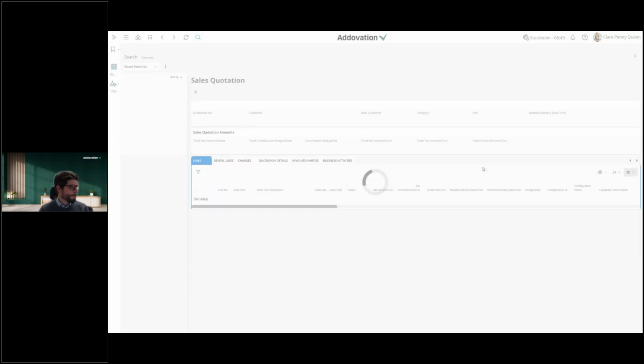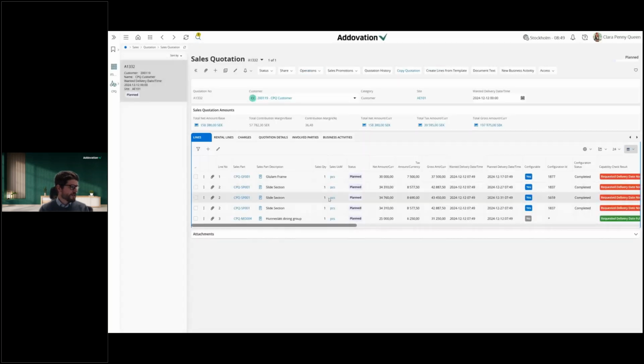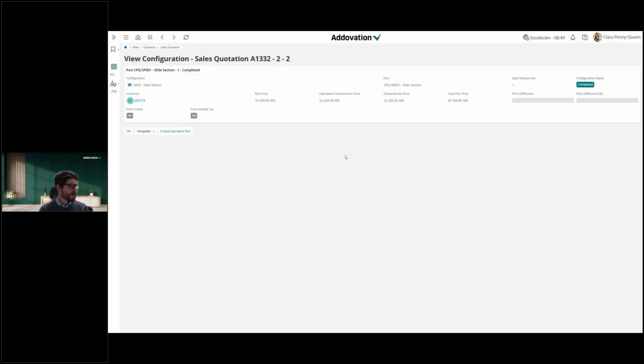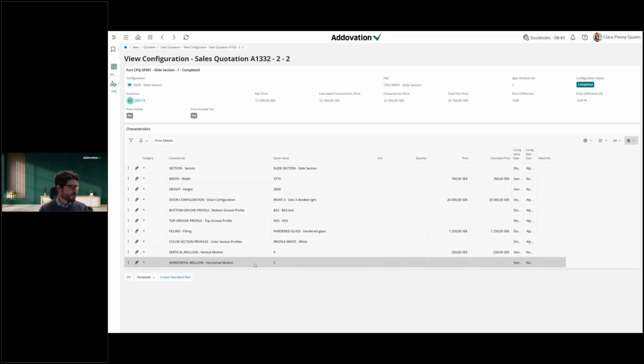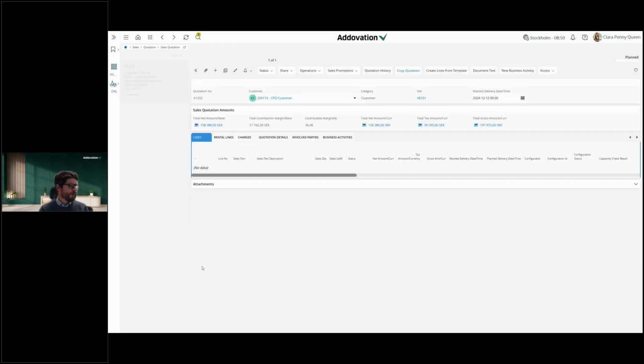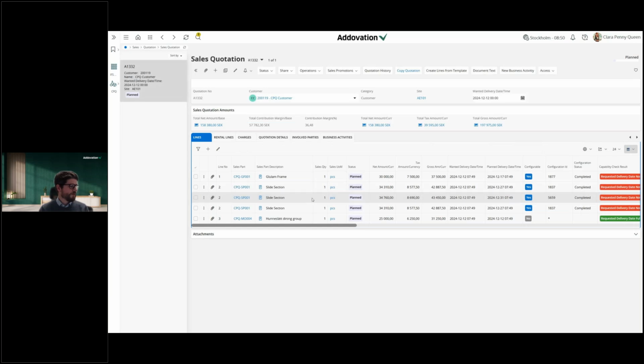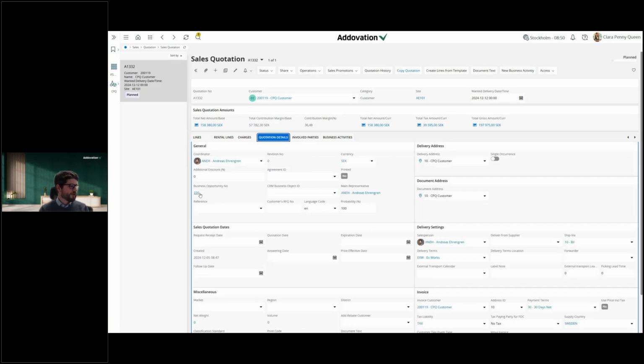Let's go back to IFS Cloud and review what happened in there. So now you can see that we got an additional line on the sales quotation for the furniture. And also we had some changes here to the configuration of the back slide section. You can see here that we got the horizontal mullion as well. So now from this, we would convert this to a customer order and then process it using, for example, dynamic order processing when it's a make to order situation, and shop orders and purchase orders, of course, and then deliver it to the customer.